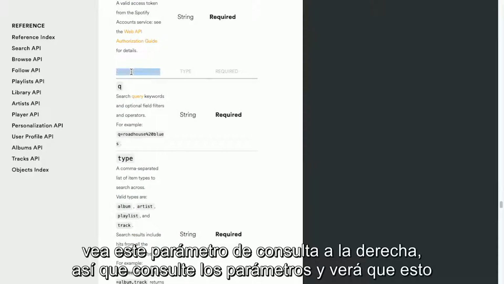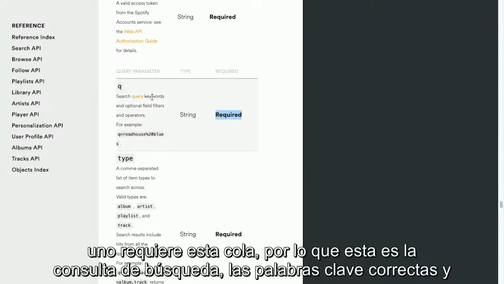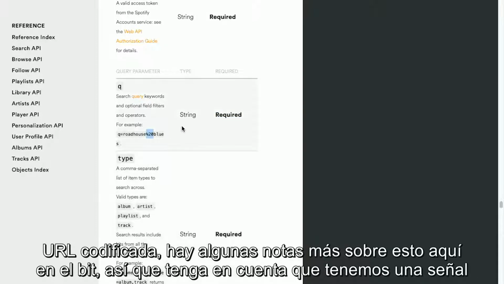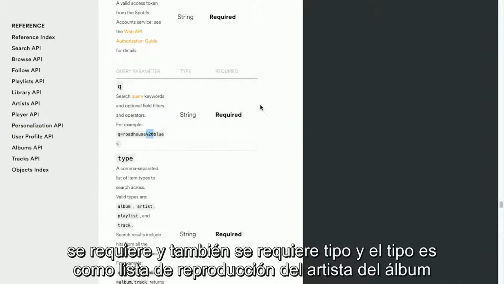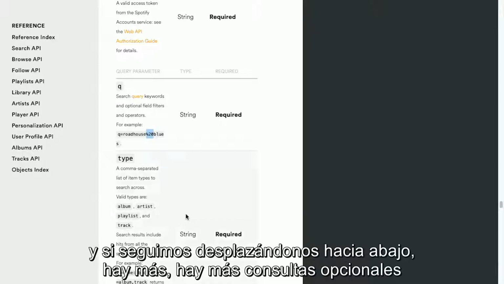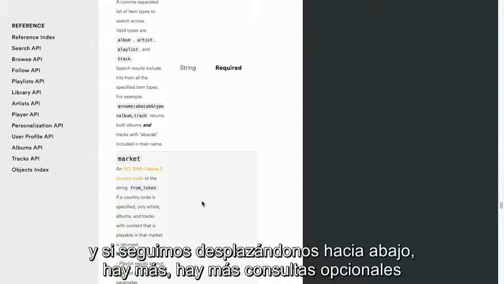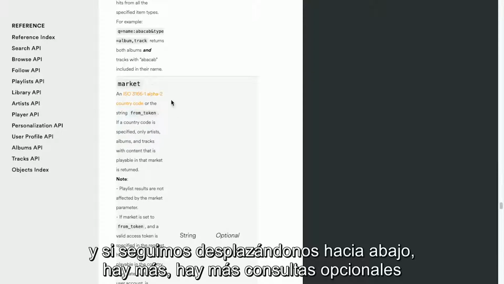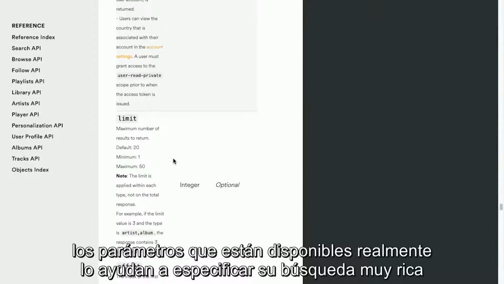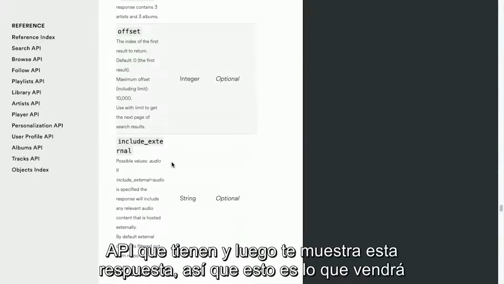And so here we see this query parameter, right? So query parameters, and you'll see that this one's required, this Q. So this is the search query, the keywords, right? And here's an example of what that is. And this is showing you that it needs to be URL encoded. There's some more notes on this here in a bit. So note, we have Q is required and also type is required. And type is like album, artist, playlist, like the type of resource that is available on Spotify's API. And if we keep scrolling down, there's more optional query parameters that are available. Will really help you specify your search. Very rich API they have.